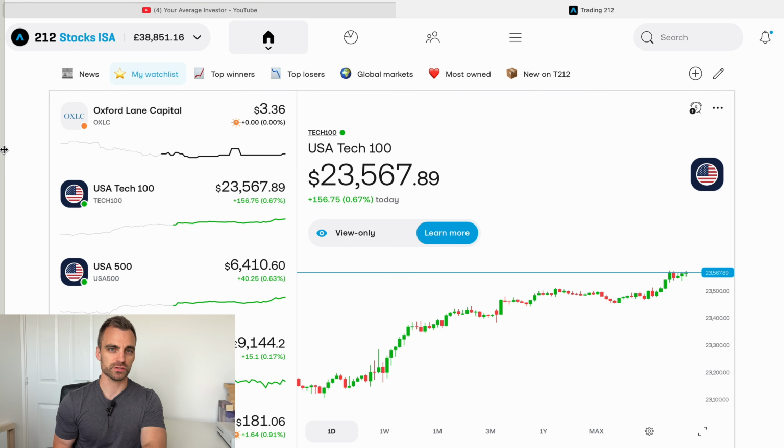So what I'm sure you've been waiting for, here's your step-by-step guide of how to transfer your ISA across to Trading 212. By this point, you should already have opened a stocks and shares ISA.